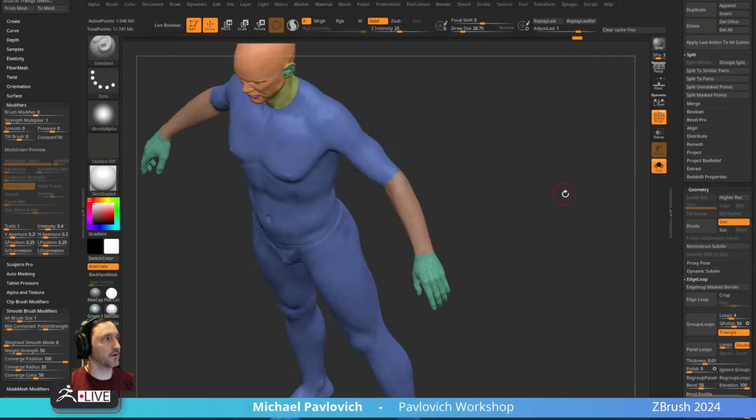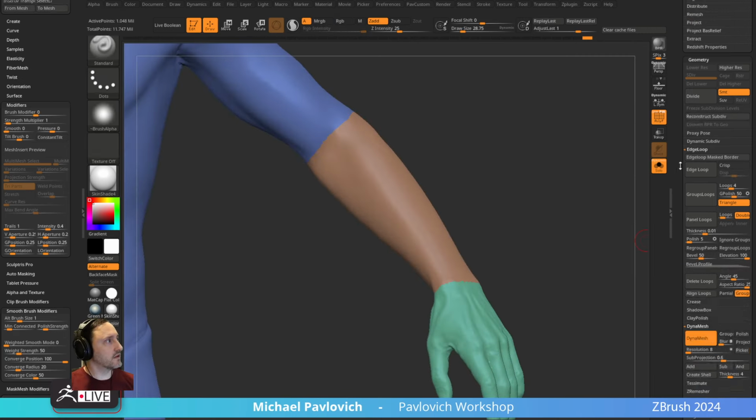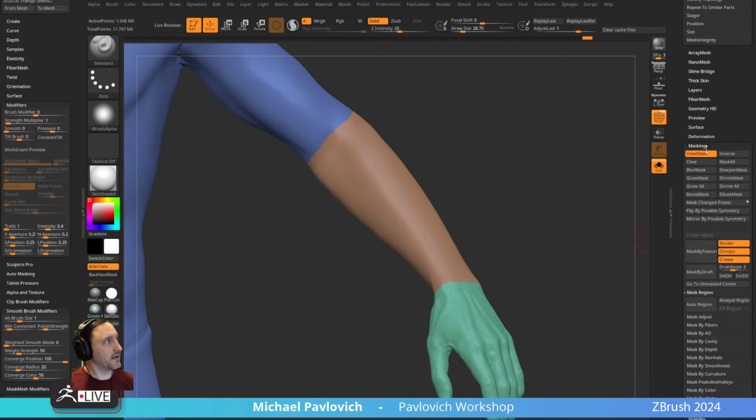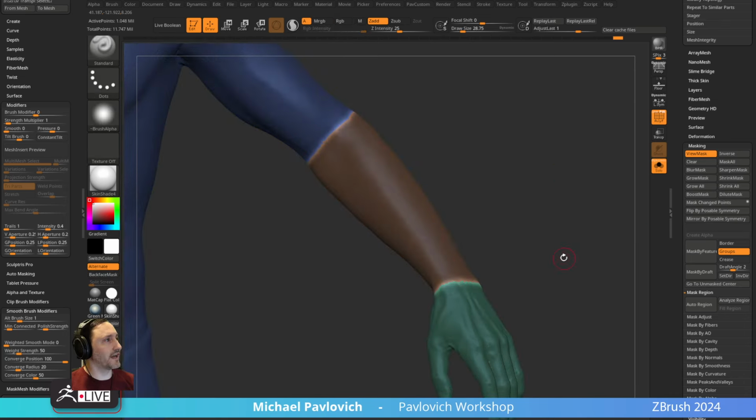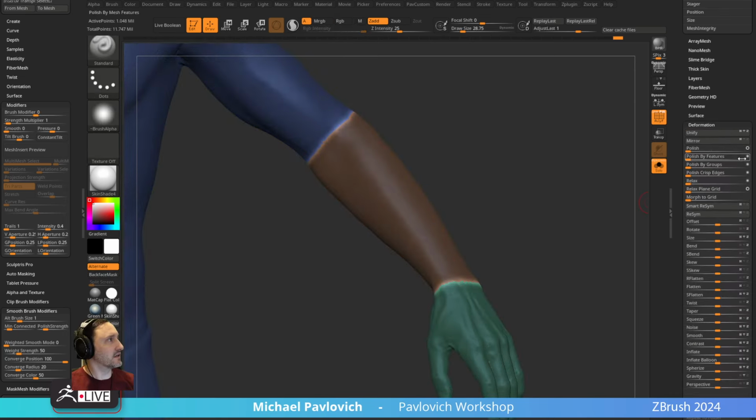We'll say Control W. Now, if you want to clean up all your lines at once, one easy way to do that is underneath masking. We can say mask by feature groups. Just tap that. That'll mask all of your polygroup borders. I like to do a little grow mask just to grow the mask. Control tap to invert that, or go in here and hit the invert button wherever that is. And then deformation, polish by feature.